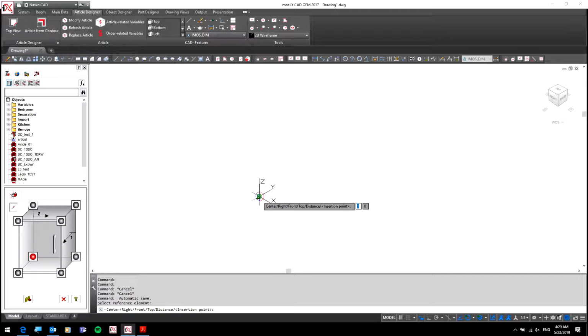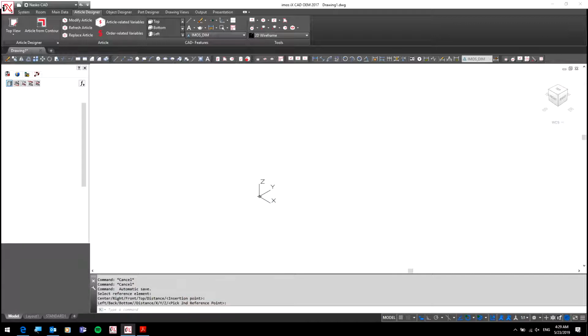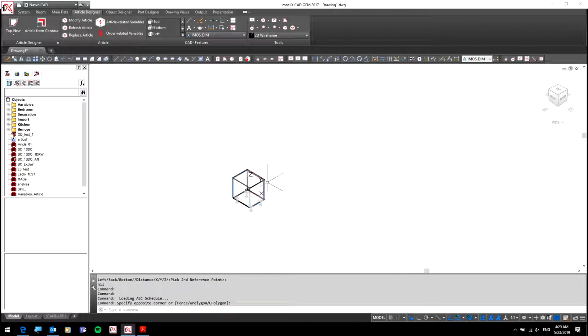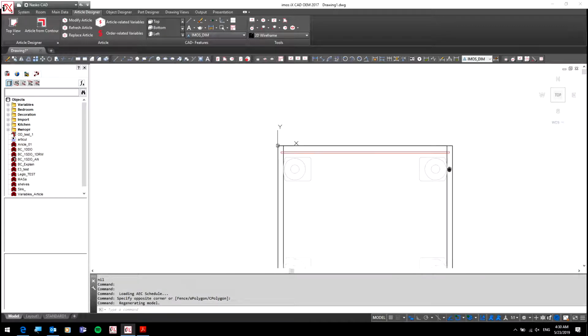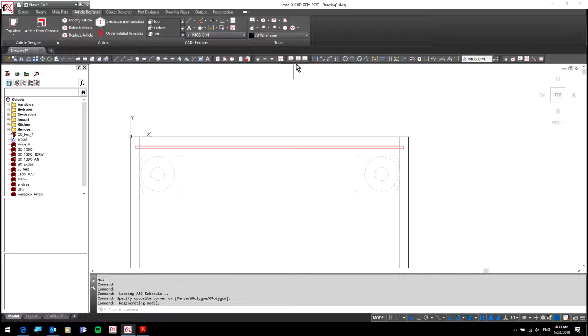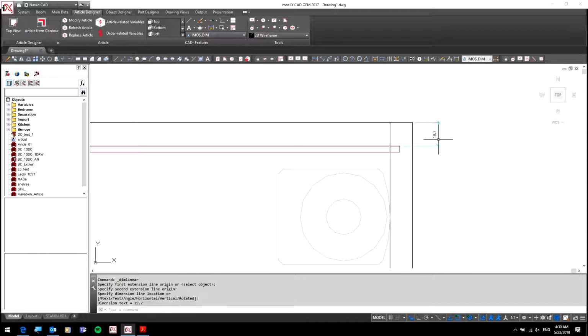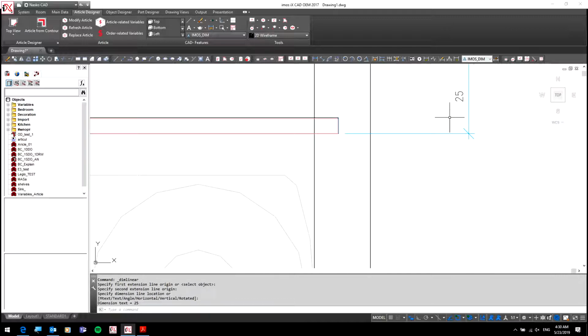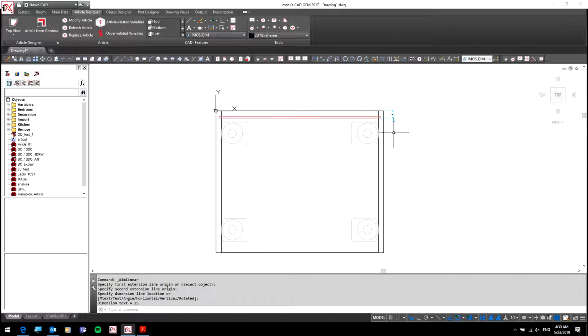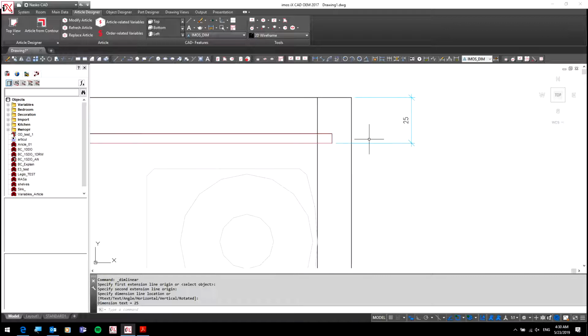You can save or not, doesn't matter. And now it looks like this. And if I measure from here to here, okay, it's not 25. Why? Because it is taking from here to here, and now it's 25, and then I need to change it.